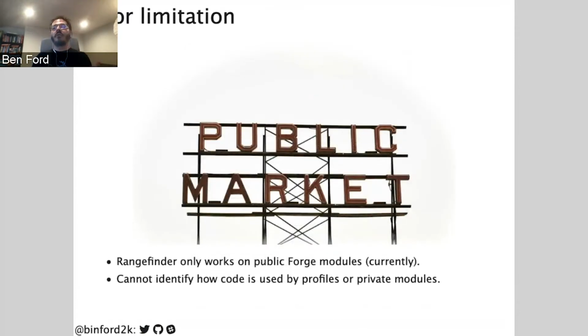But if you were paying attention, there's a big limitation. It only works on public Forge modules. So it doesn't know if your code is used by profile modules or modules that haven't been released, or if they're used internally in like a site manifest or anything. All it knows is whether or not your code is being used by other Forge modules, which is a great first step. But to truly know the spread and the impact of breaking changes in my module, I really need to know the production usage patterns from infrastructures actually using modules and actually using the parts of modules.